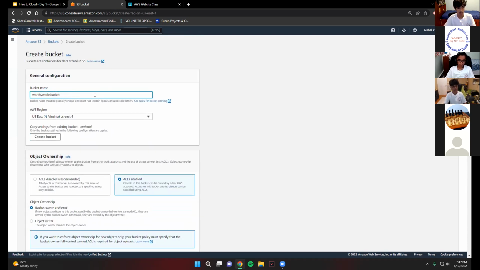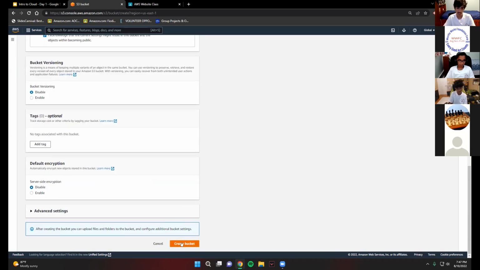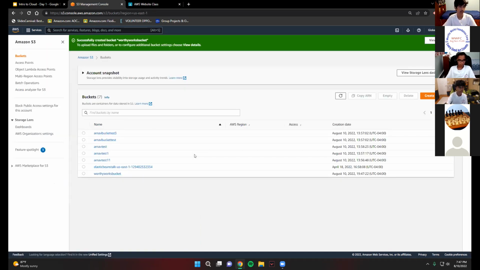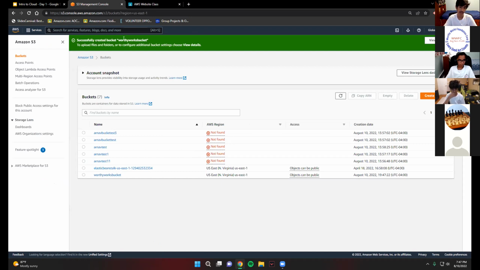So let's change the name. It can't have any spaces or uppercase letters. Once you do that, you can click create bucket. You can see over here, it says successfully created Worthy Works bucket. So we have our storage base created. Now we have to put something in here. If your bucket name already exists, you have to change the name, because your bucket name has to be unique, as there are millions of AWS users.